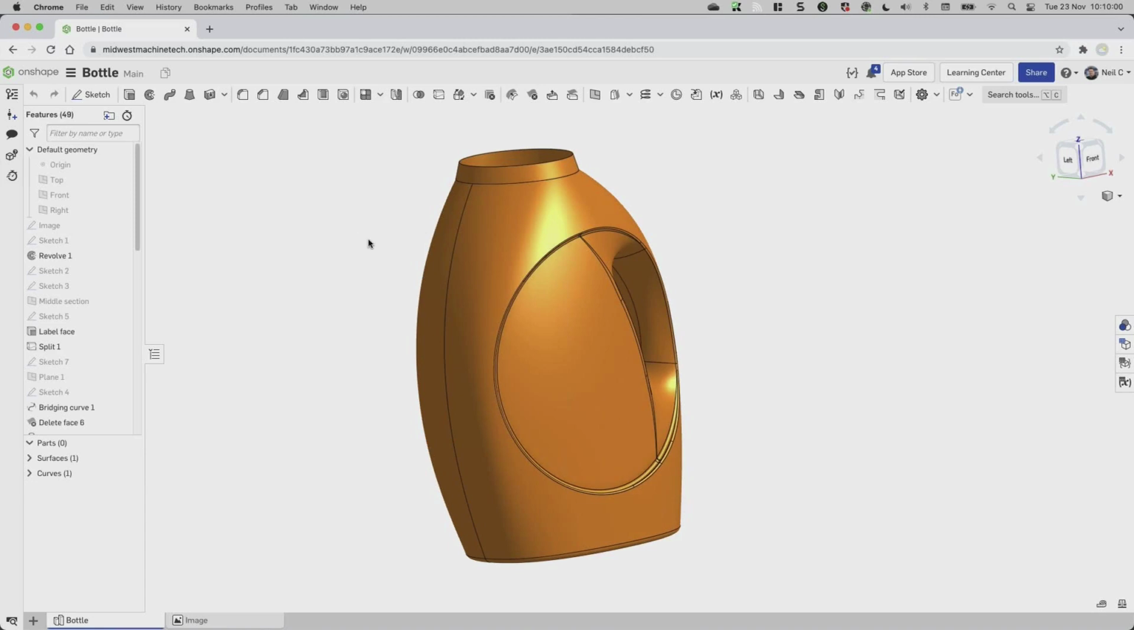Onshape is a 3D solid parametric feature-based solid modeler. It's using the same technology that PTC invented back in the 80s with Pro Engineer, and of course then the other products followed suit. Things like SolidWorks and Solid Edge and Inventor all use this concept of parametric feature-based solid modeling.